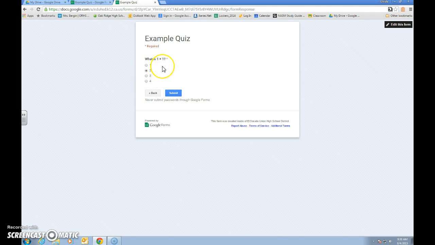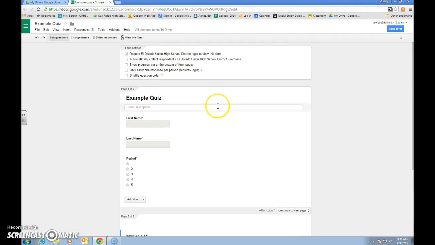And later on when we use Flubaroo, that'll be in the next screencast, I'll show you how to use this example, the answer key answers, to grade your form. So we'll submit our answer key, and then I'll show that in the next one. So just make sure you do that if you're going to use this for quizzes.